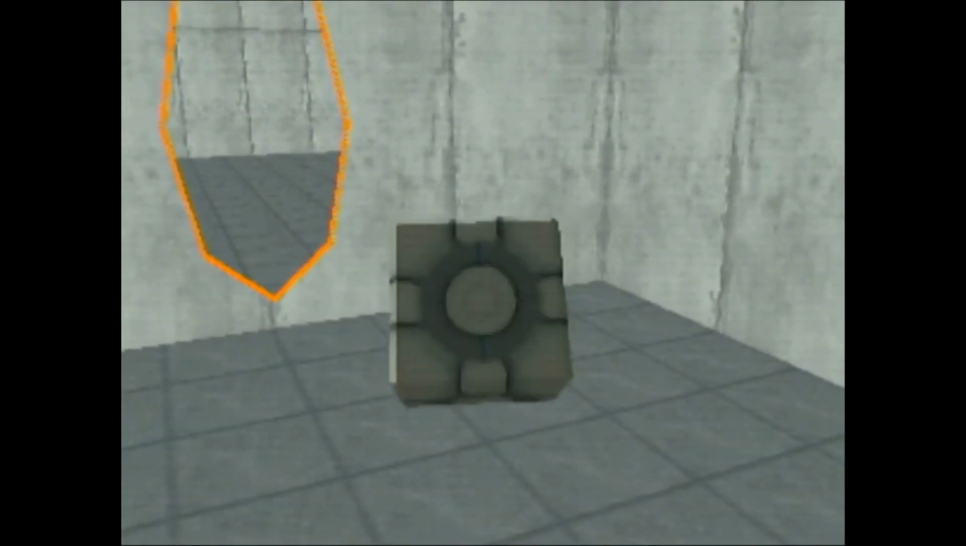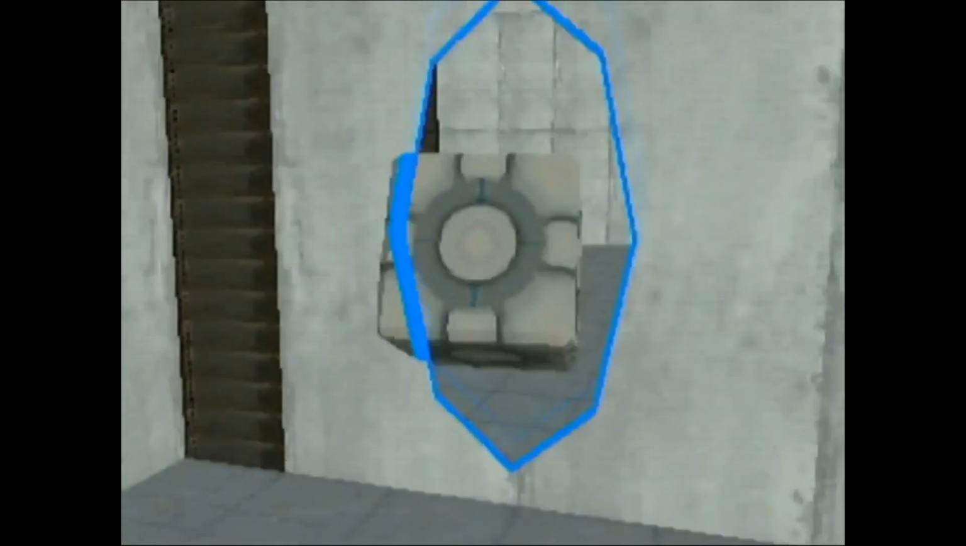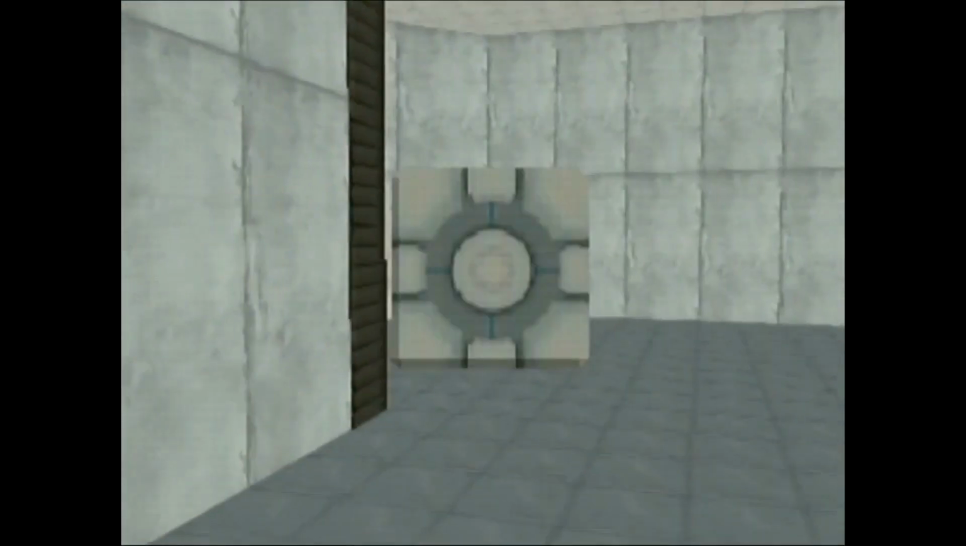But probably the biggest update here is that I can pass through portals. So can the cube. So I can pick it up and take it with me. Huge update there.